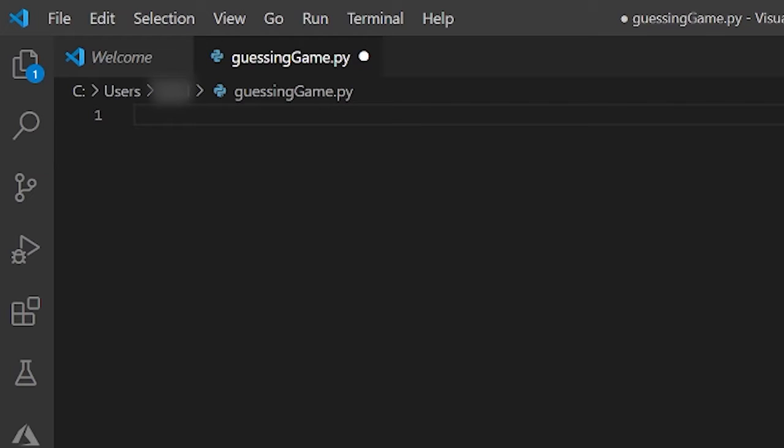So basically the whole point of our guessing game is that the computer has one number and the user has to guess it. And that's basically it. As an example, let's say the computer had 5 as its number, and then the user would have to guess 5.